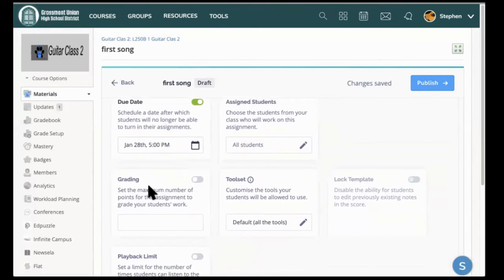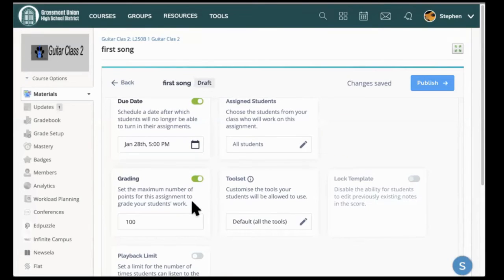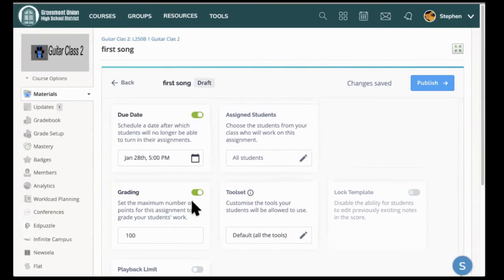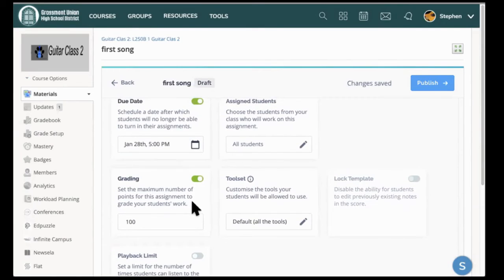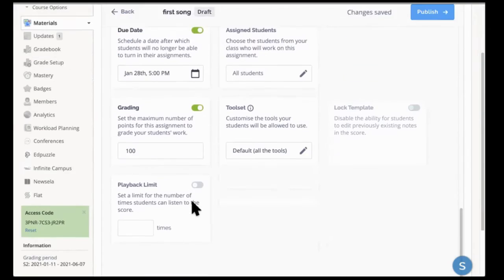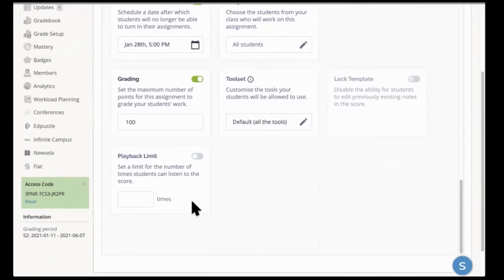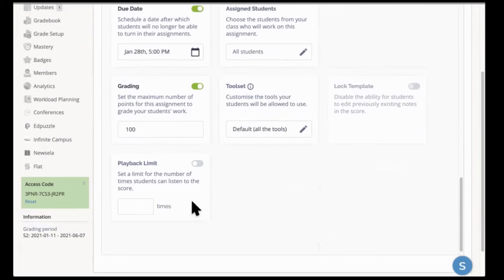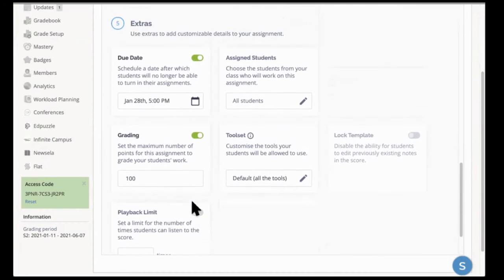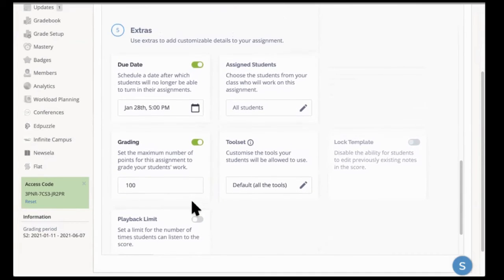And then grading. Would I put that toggle on too? I would, yeah. You would want it to be consistent with how you made it. So it put 100. I think it recognized it from the actual tool. It looked like that was the same point total you had in the assignment. Oh, okay, good. And then looks like you have a playback limit. You can toggle that on or off, and then specify how many times they can play it back if that's appropriate for the assignment. And then once everything looks good, you can scroll back up to the top and click publish.